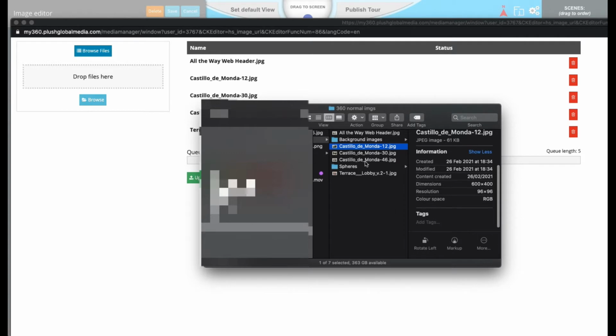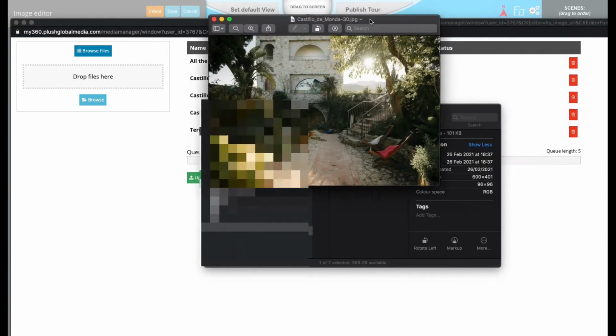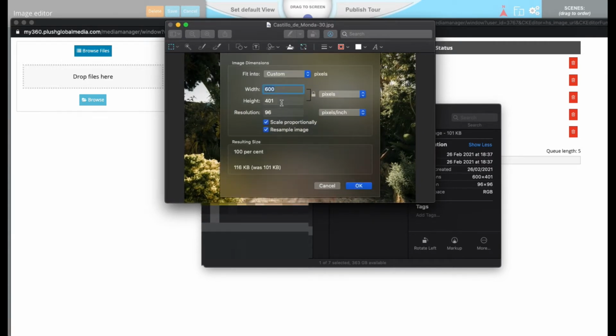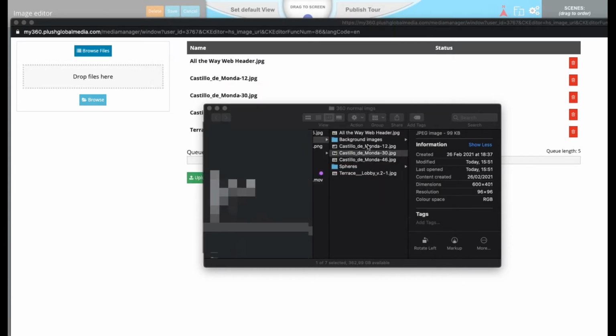I recommend that you have them all on the same height because otherwise it's going to look funny in the viewer. So if they're not the same height, just resize the height only. The width doesn't really matter. It's more the height that's important. So let's put that to 400. So make sure that they're all nice and the same height so that it looks nice in the player.